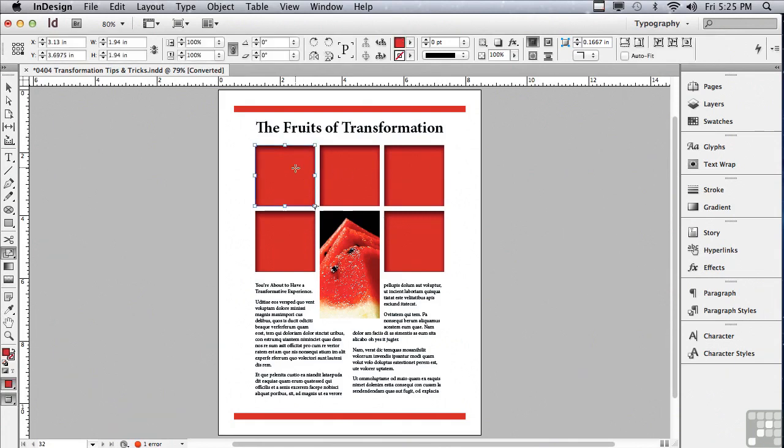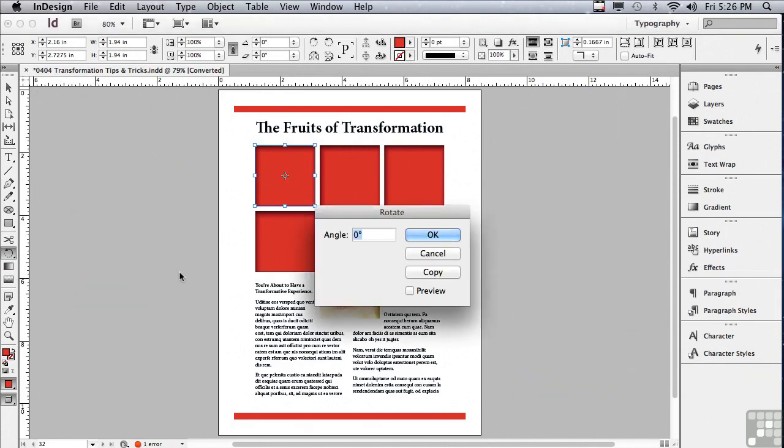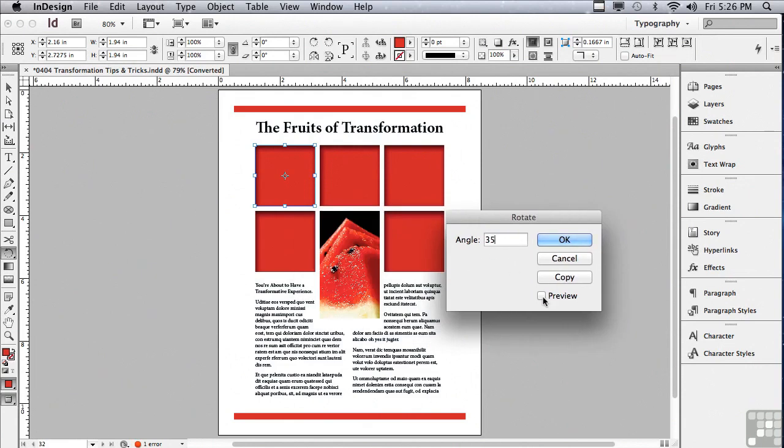And reselect my object and go to my Rotate tool. You'll see that it works exactly the same way. I can pick a reference point. Maybe I want it to rotate around the center, and you can see the little crosshairs now moved. And I can double click on my rotate tool, and it's going to open a dialog box. And I can change the percentage. How about 35 degrees? It's not going to do anything until I hit preview. And you can see it's rotating 35 degrees around the center.